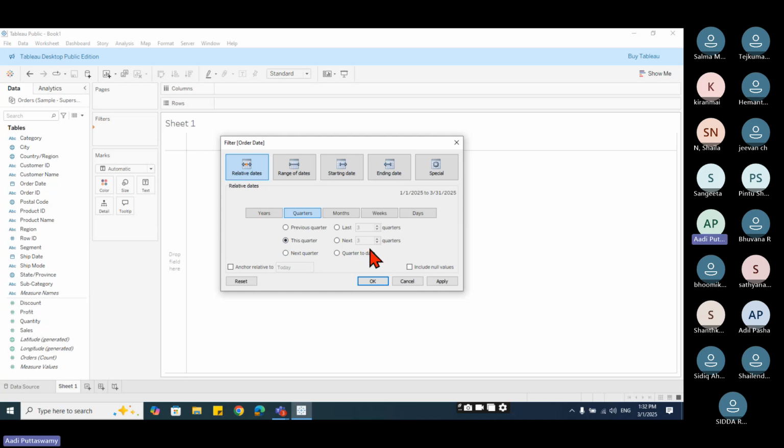If you're filtering any data by quarters, then you can also use month, weeks. So you can mention whether you need the previous month's data, previous quarter data, month, week, days, or whatever you want. You just select accordingly. Okay. Next, range of dates.